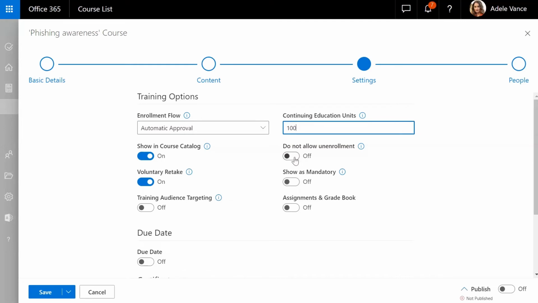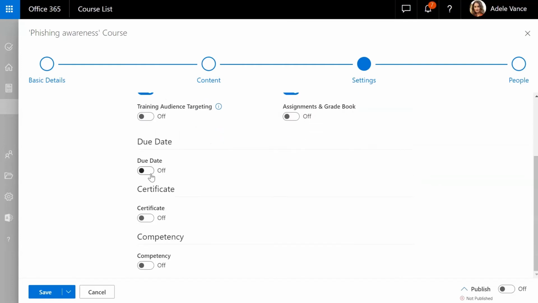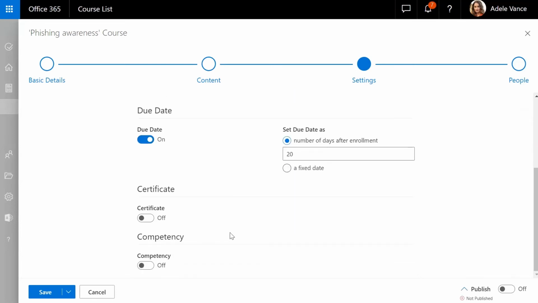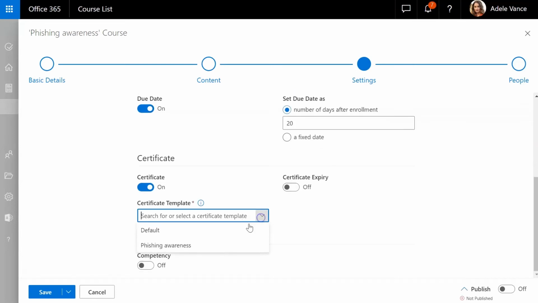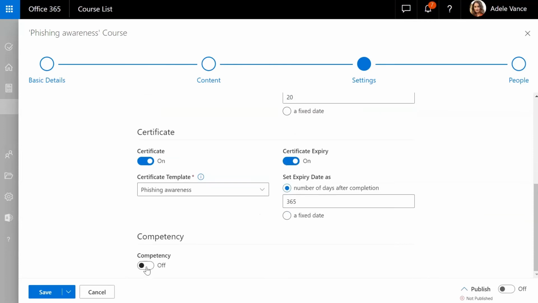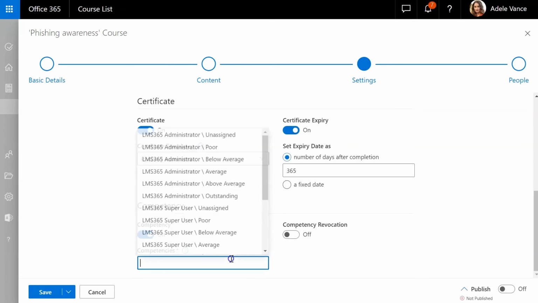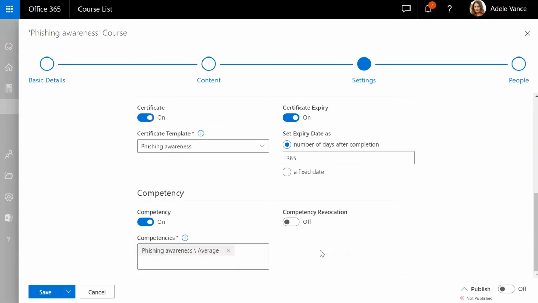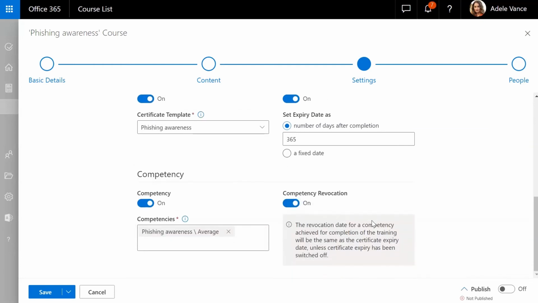For mandatory training, you can use the Do Not Allow Unenrollment and Show as Mandatory features. Lastly, set a due date for the course. If you want to add a certificate for completing the training, you can do that as well. Also, by adding a competency to your training, this will be rewarded to the learner when they finish the course. Certificates and competencies can be set to, respectively, expire and be revoked after a certain amount of time.